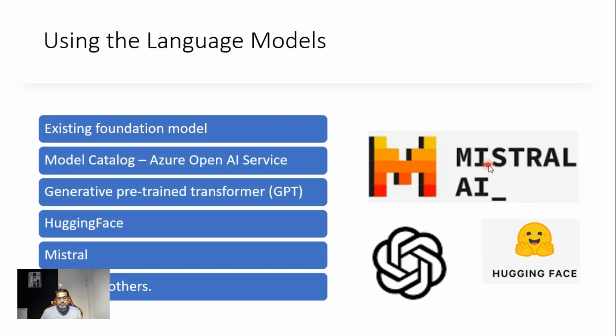And next, having talked about it, you can use the language models. There are a lot of language models already available on the internet, or you can build your own foundation model. But if you want to build your own, it is going to take a lot of time and investment from the developers to build your own language model and have your own data.